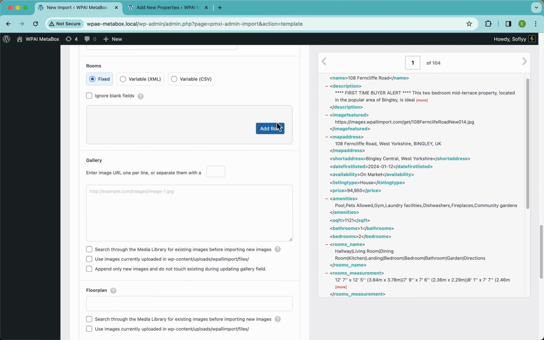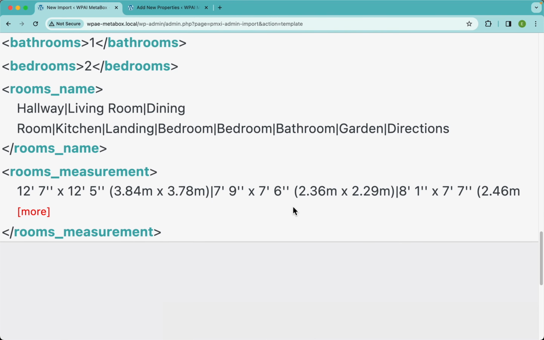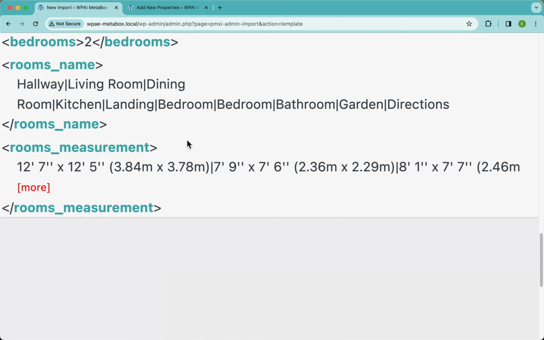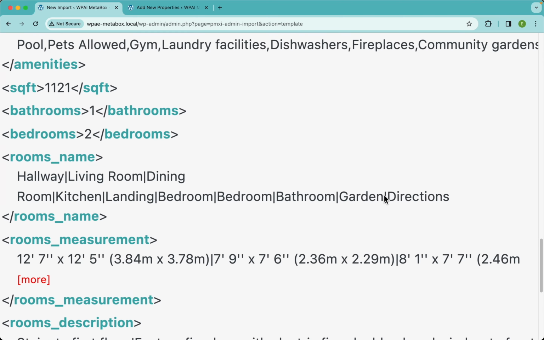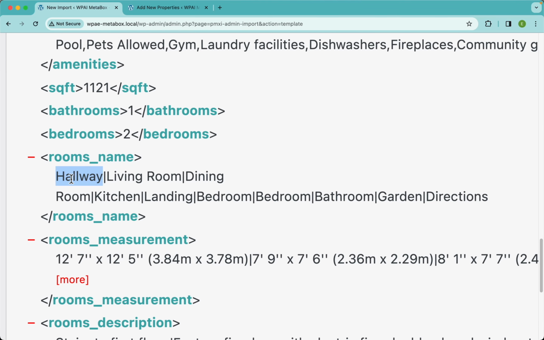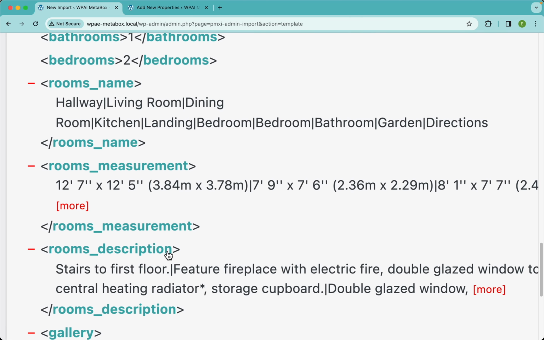Now, this is not our case, sadly, because here you can see we have the room's name, right? Then we have the room's measurement, and lastly we have the room's description. And all of this data is separated with pipes. You can see this is an element, this is another element, this is another element, right? And they are separated with pipes. And we have the same structure for the measurements and the description. So how this works is this hallway has these measurements and it has this description, right? So this living room has these measurements and it has this description, right?